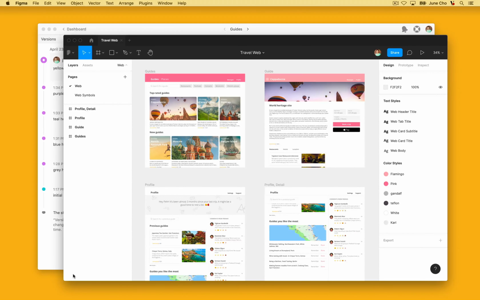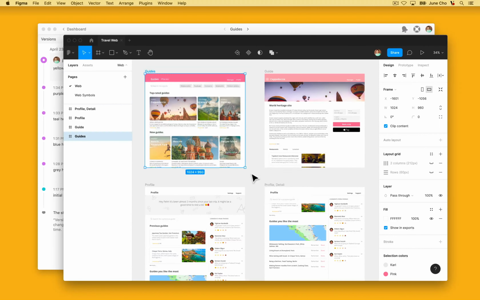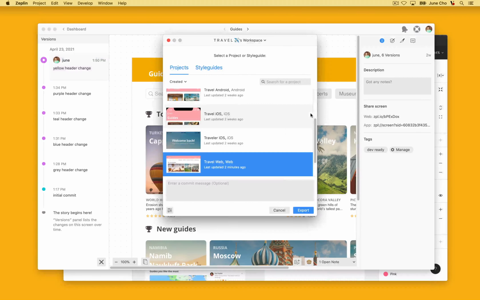I designed this new version in Figma, but you can also use Sketch or Adobe XD if that's your jam. So this is the new version I worked on, and you just have to select the screen, right-click, then click Zeppelin to export the screen. Zeppelin automatically pops up and you can select the project you're working on. I'm going to write pink header change as my commit message.